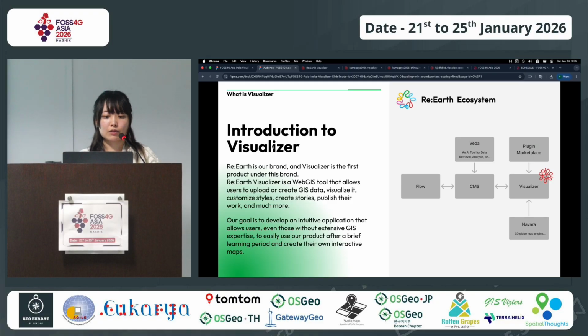Introducing Visualizer: Re:Earth is our brand and data platform, and basically we have three main products. First is Visualizer, second is CMS, and Flow. We are also developing a new map engine called Navara. Yesterday we had a talk on it. Today we focus on Visualizer.